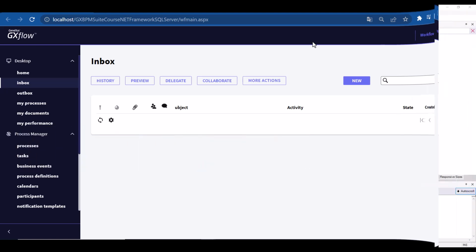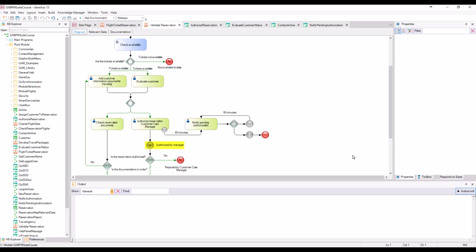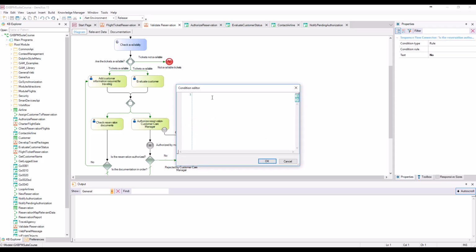So we go back to the diagram and see that the signal event authorized by manager goes to an exclusive gateway that evaluates if the reservation was authorized or not. To set this decision, we double-click on the connector that joins the gateway with the error end event rejected by customer care manager, and then in the condition editor, we type authorize reservation equals false.